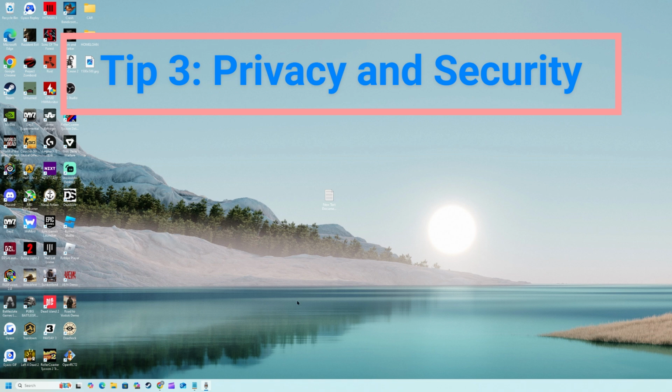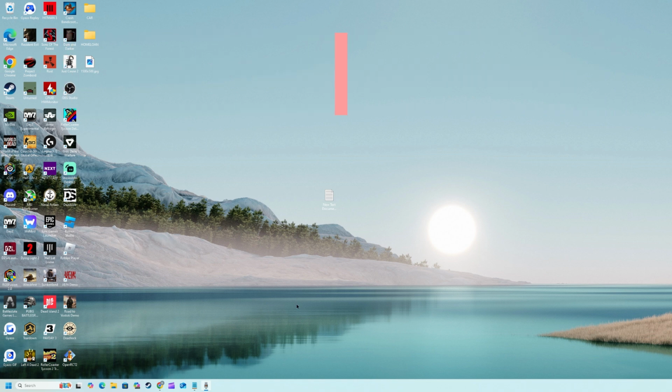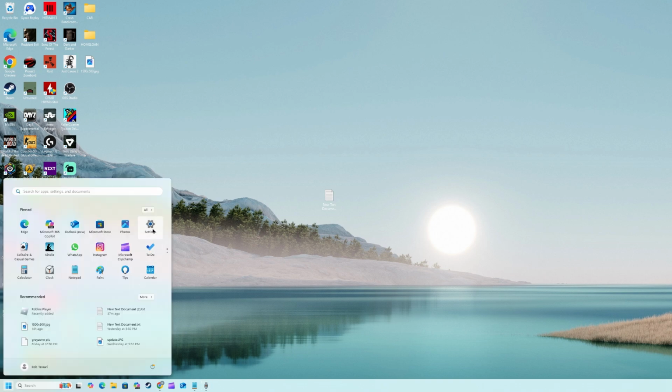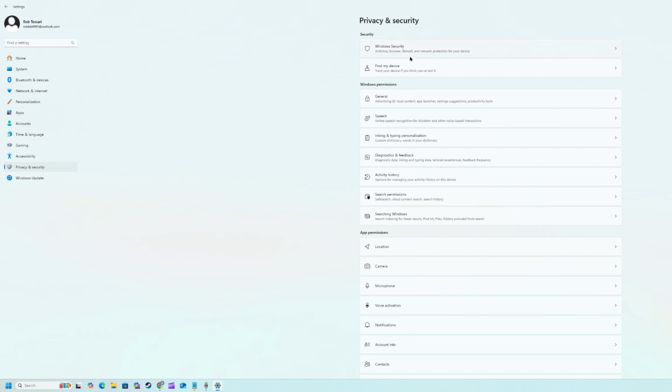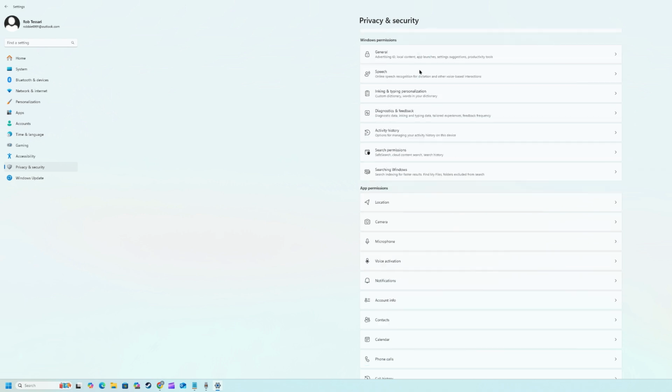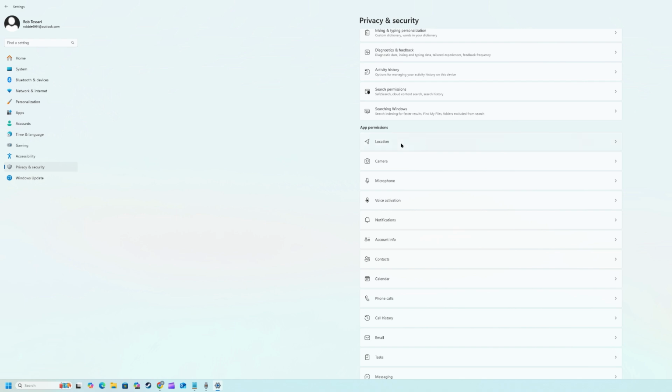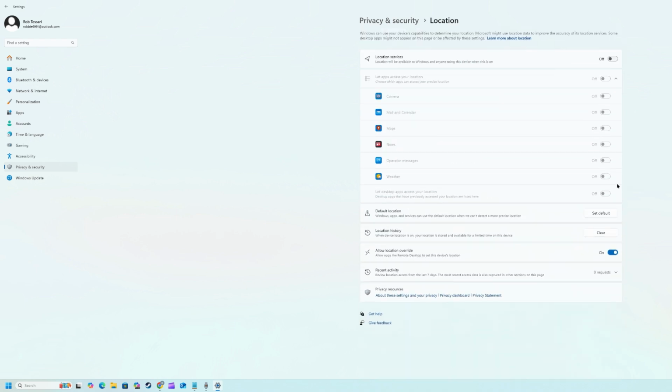So number three, we're going to be going into the Privacy and Security tab. Back into the Windows settings again, go to Privacy and Security. When your PC has a lot of stuff running in the background, it slows your PC down. So we'll go through the app permissions and then go to Location. I turn all of this off, apart from allow apps to remote. Yes, I'll leave that one on. But the rest of these I turn off.